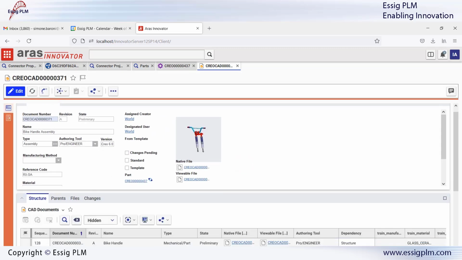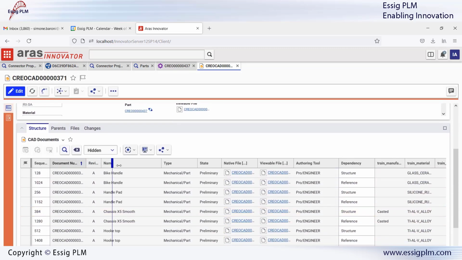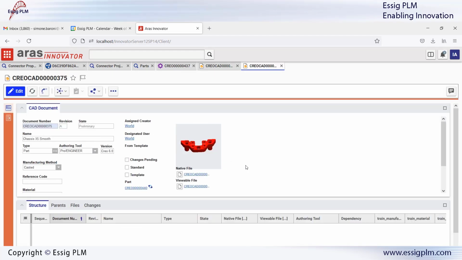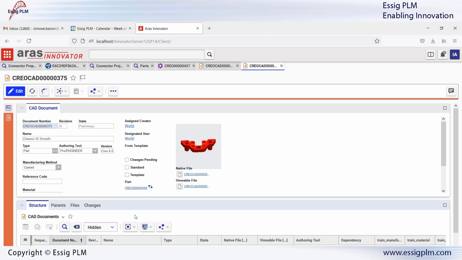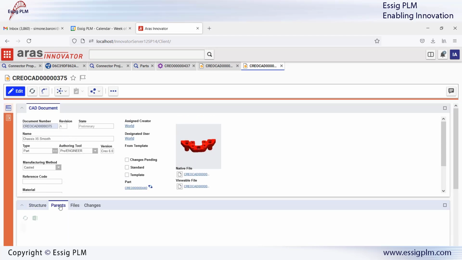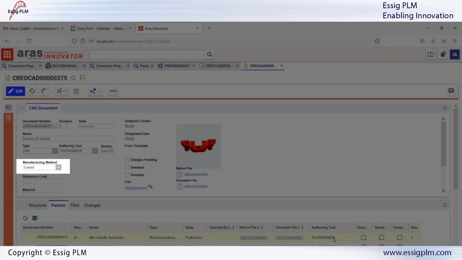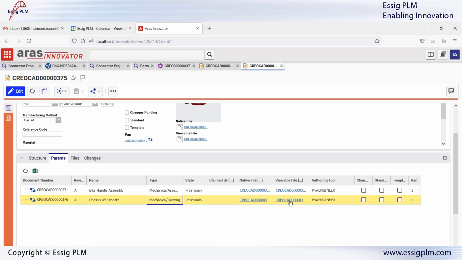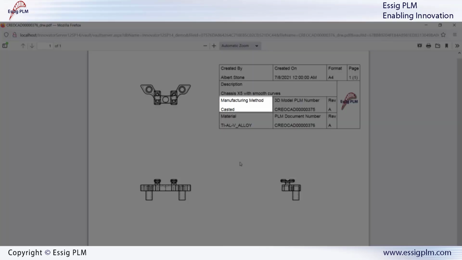The connector created the associated CAD structure displayed in this tab based on the Creo hierarchy. These are the CAD documents of the children of the top assembly. As you can see, the easy operations that we performed from within Creo allowed us to create all the Aras PLM items and relationships that are needed to represent our CAD design in the PLM system. For example, I browsed from the top assembly to the chassis CAD document. I see that the manufacturing method that I selected on the fly during the store operation from Creo has been mapped to the associated PLM attribute. And if I open the viewable file of the drawing of the chassis, I see that the connector also wrote that piece of information in the title block.